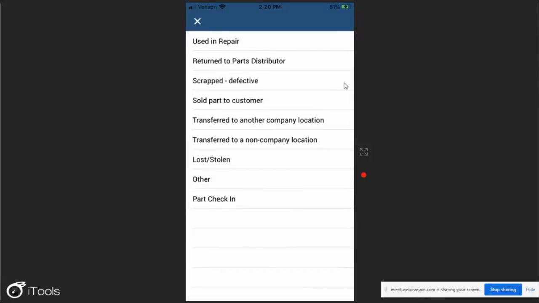So I've got a number of reasons here. These reasons were provided to us in terms of checking out parts by the initial group of service companies that we worked with on the pilot of this program. And that is used in repair, returned to distributor, scrapped, sold to customer, transferred to another company location or service vehicle, et cetera, et cetera. So in this case, I'm going to say I'm going to use this in a repair.